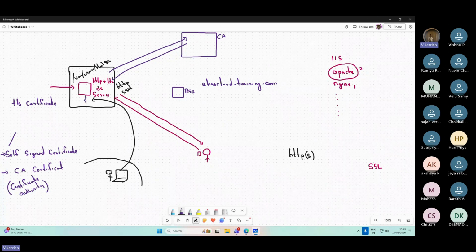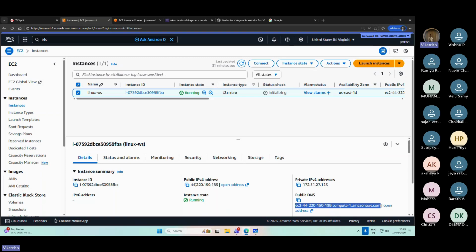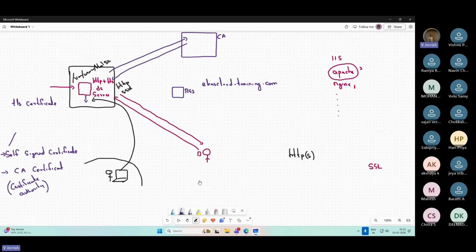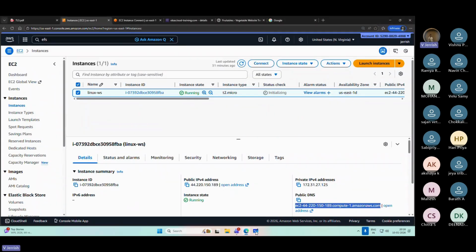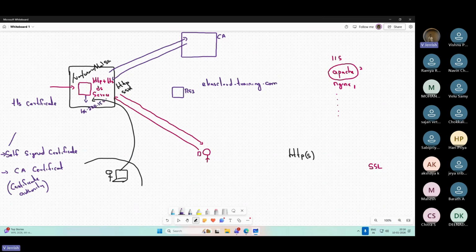And for this server, there is a public IP address, which is 44.220.150.189. What I'll do is, I'll go to Route 53 and I'll give a name to this website. Fruits Demo. Okay, you can go with any name, but I'll go with fruitsdemo.ekascloud-training.com.